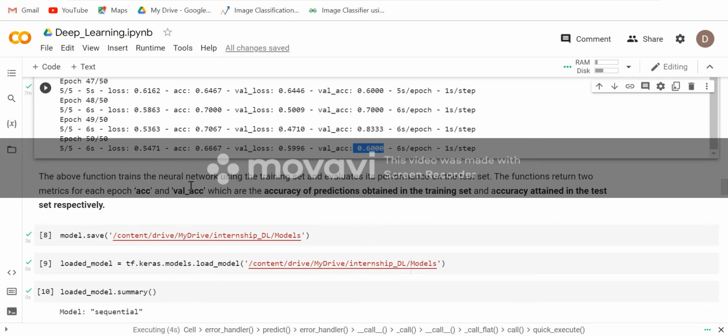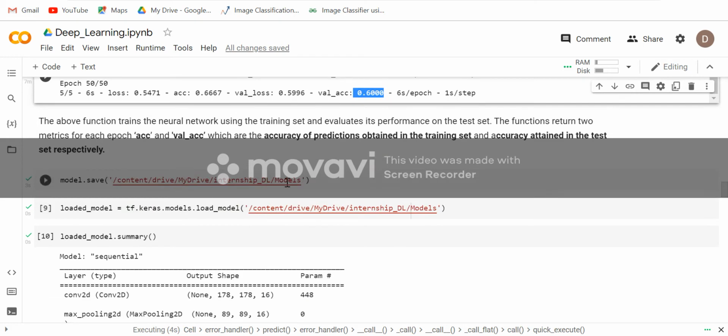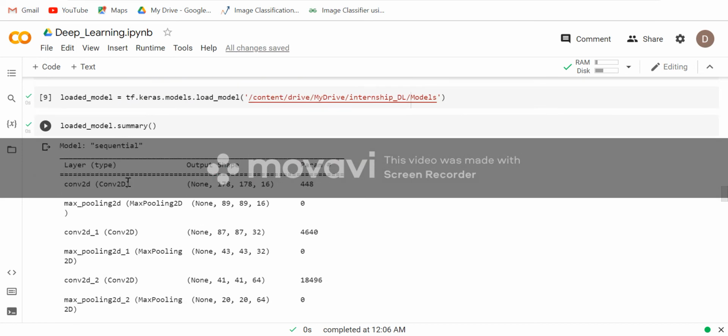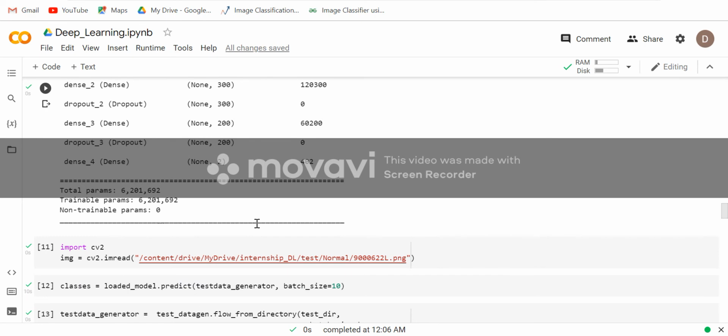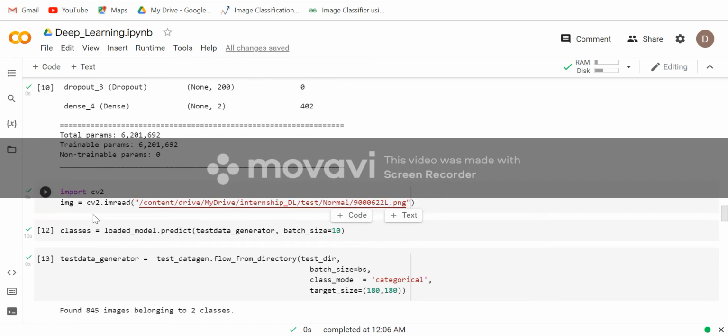Next, after I train my model, I'm saving it so that I can use it for later purposes. This is the path of the saved model. After I have saved it, I'm loading it into Keras so that I can test my data. For example, I am just reading an image.